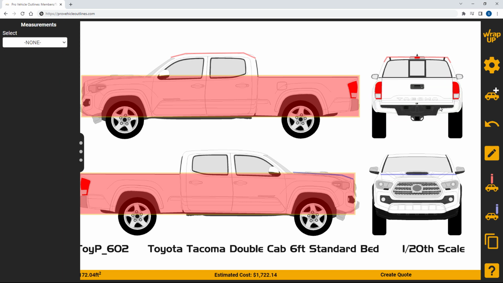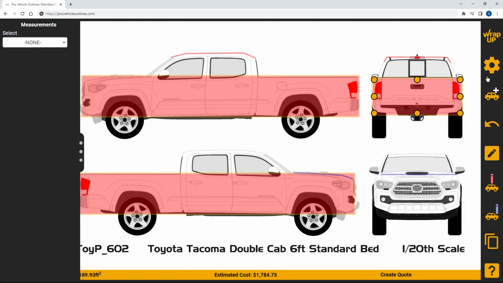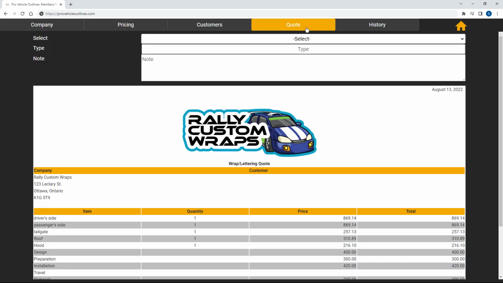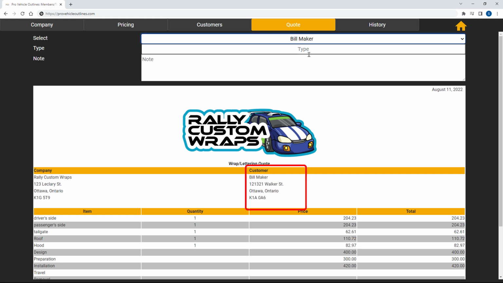At this point, we're done with the measuring, so we'll click Settings, or the gear button found on the right, and select the Quote tab. Based on the pricing information we input earlier, and the measurements we've just set on the template, we can see that this quote has been generated automatically. WrapUP will create the estimate for your customer by selecting them from the drop-down list that you previously saved. The customer information will populate the appropriate fields in the quote form. In the fields under the customer drop-down list, we can include the type of job and any extra information about this project.